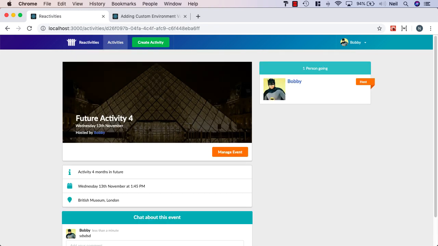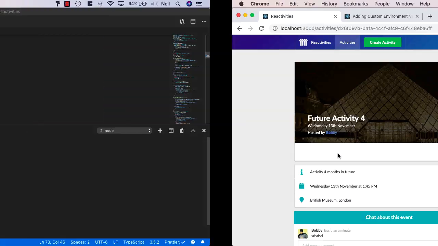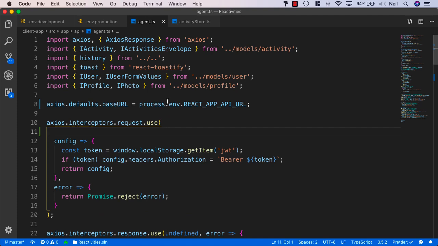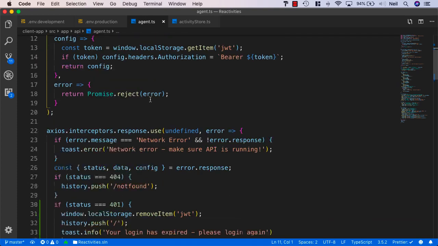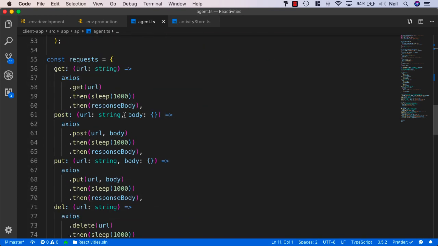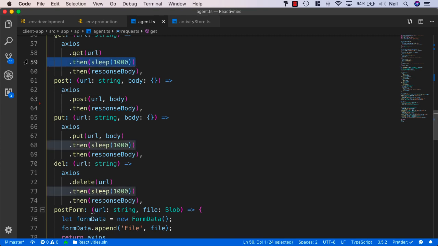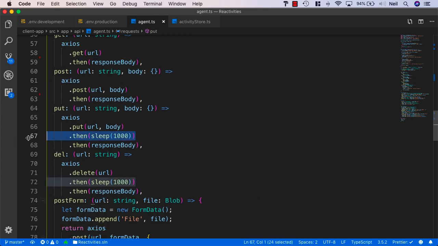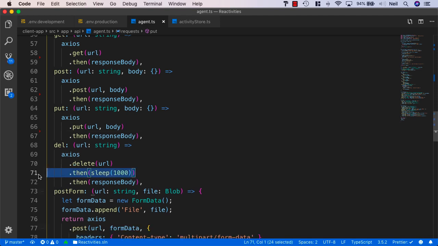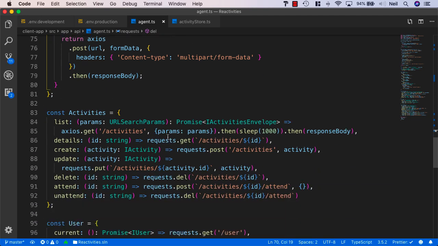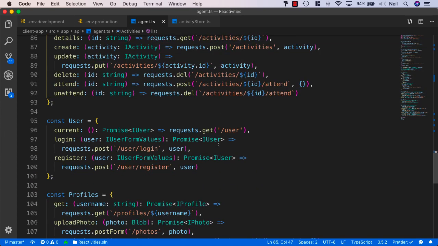So what we also want to do as part of this preparation is remove the sleep from our agent file, because we don't want to add unnecessary delays, obviously, when we're publishing our application. So back in our agent.ts, what we're going to do now is make our app blazingly fast, and we're going to take out all of these sleep statements from our Axios methods and remove it from there, and remove it from delete as well. And there's one more located inside our activities, and we'll just remove this one as well. And that should be good.